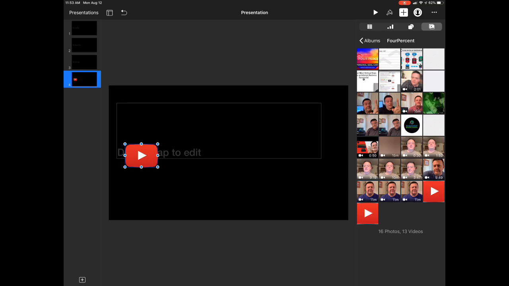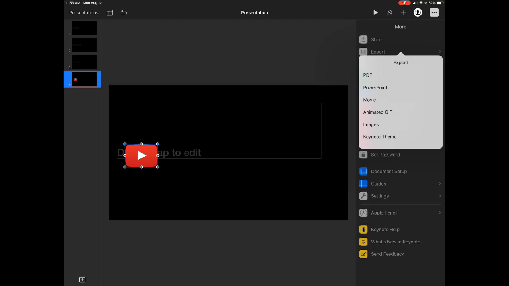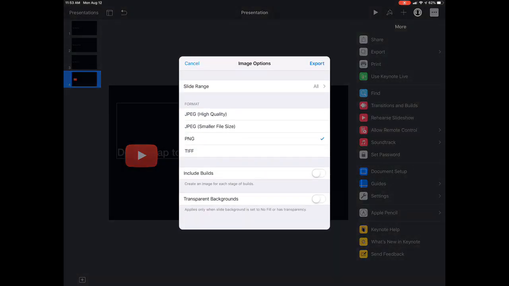So now we need to export these. We're going to tap on, in the extreme upper right here, those three dots, and that second one down, you see the export button, tap on that, and we want to export to images. So next to the bottom there, export to images.